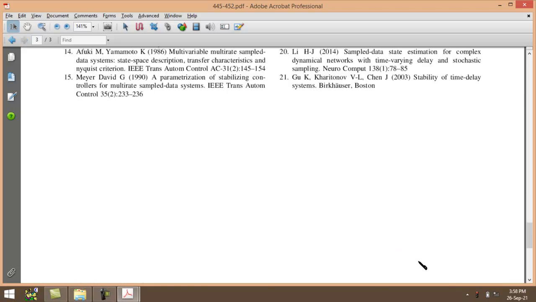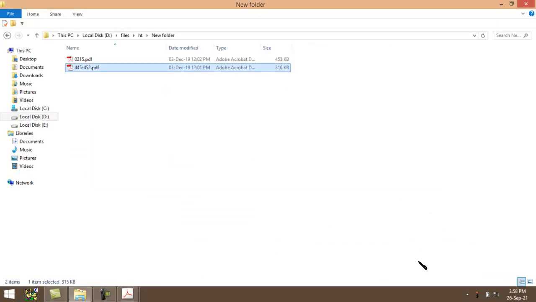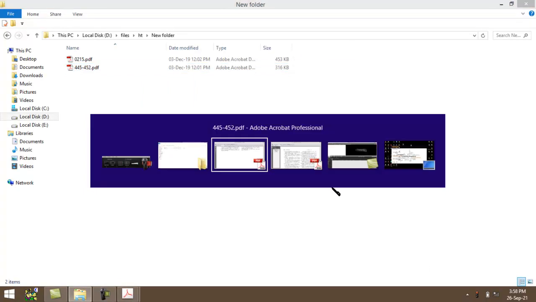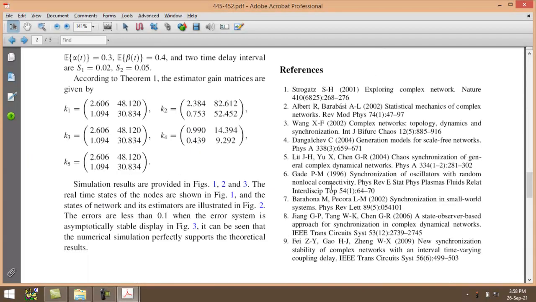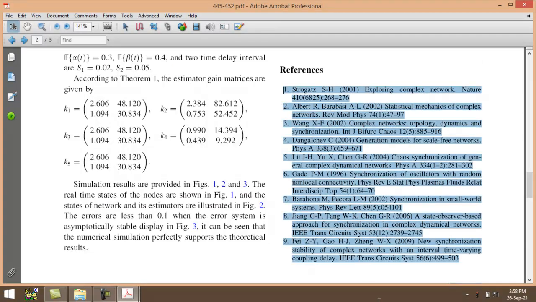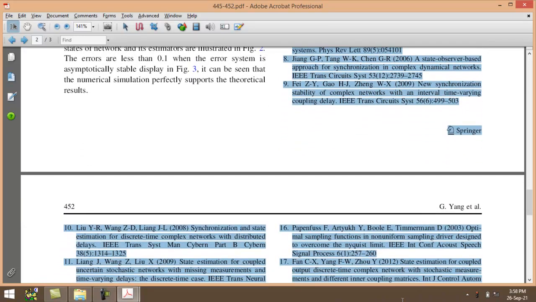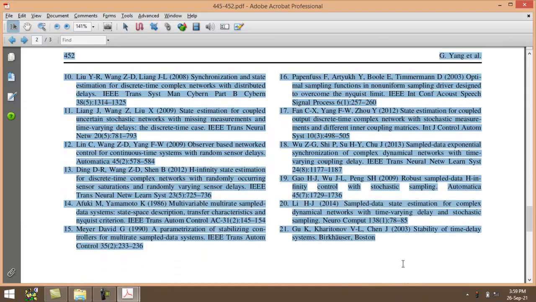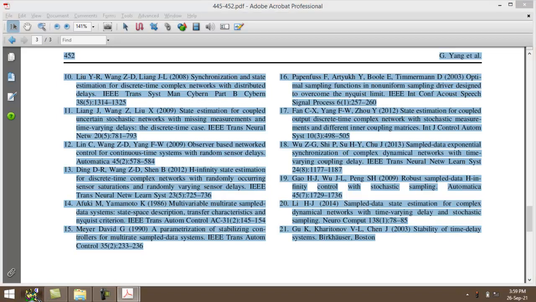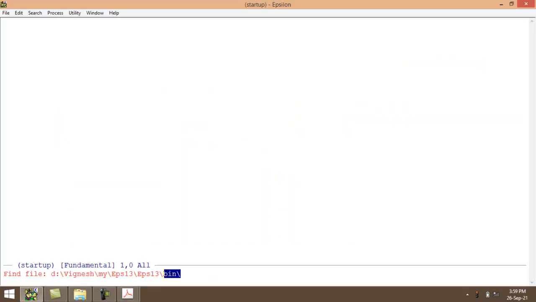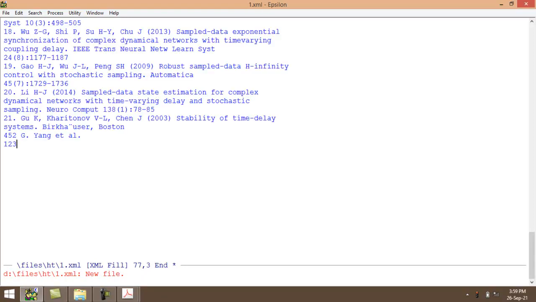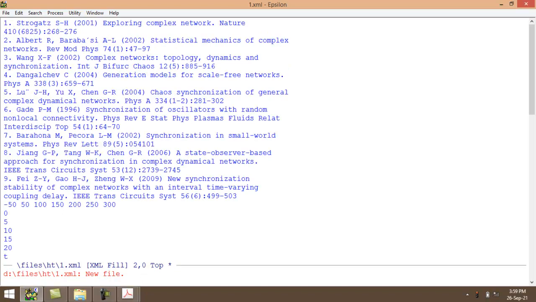text into references? Okay, what I am doing is I am just going to create, let's take this file. I started copying from the first to the last reference. I'll copy it, and then I open Epsilon and create a new file 1.xml. Here we have the data, but the data is not correct, so I am taking it above.